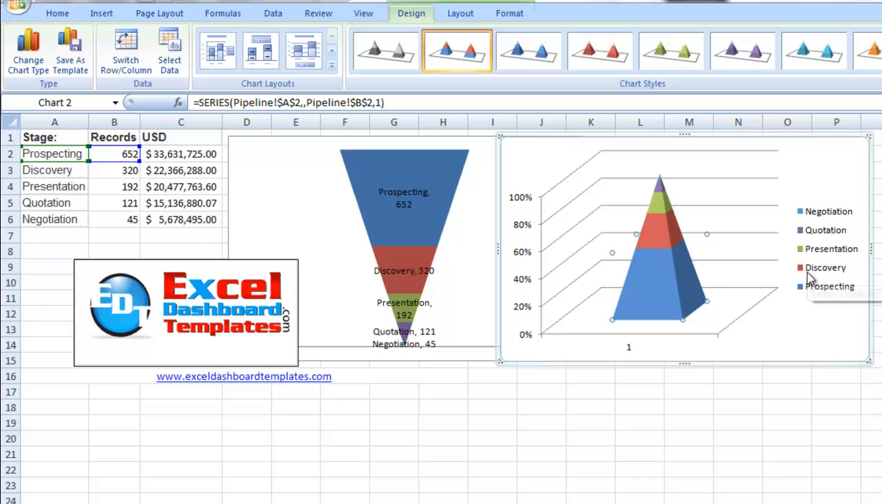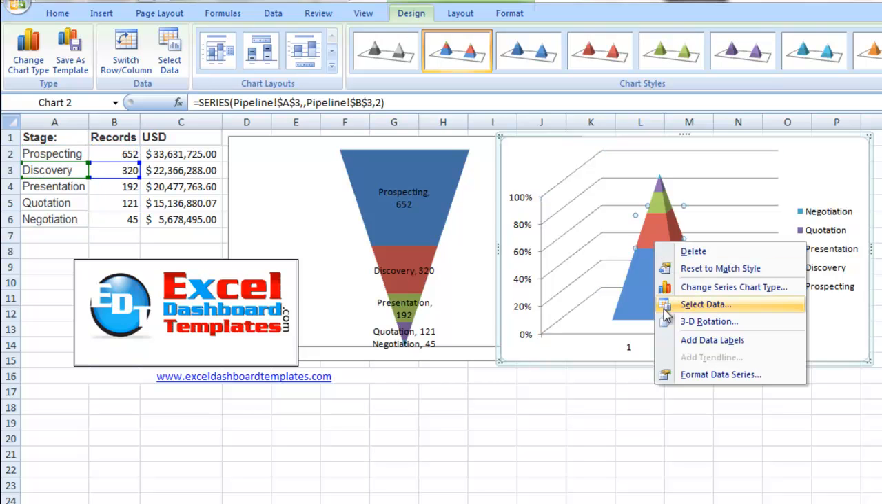So this is close to what we want. However, we need to flip it on its edge, and we need to flatten it. So let's go ahead and do that. I'm going to right-click on any one of the series. I'm going to right-click on that series and choose 3D rotation.